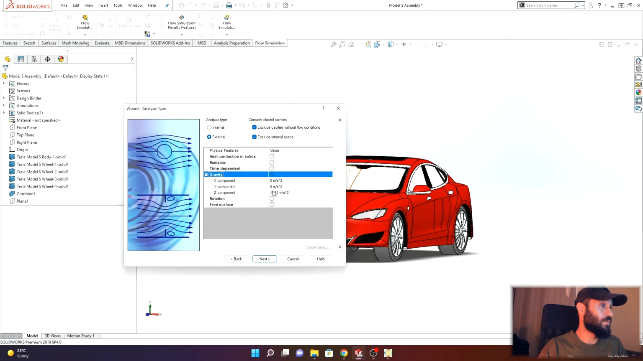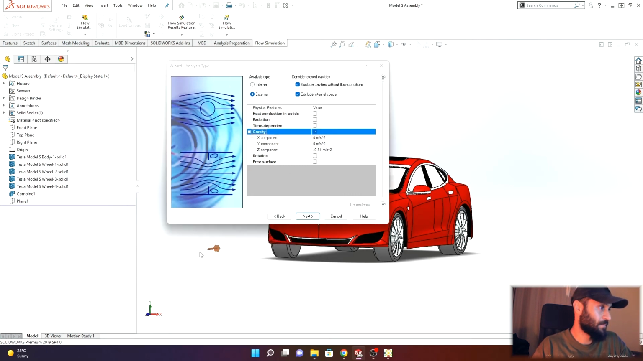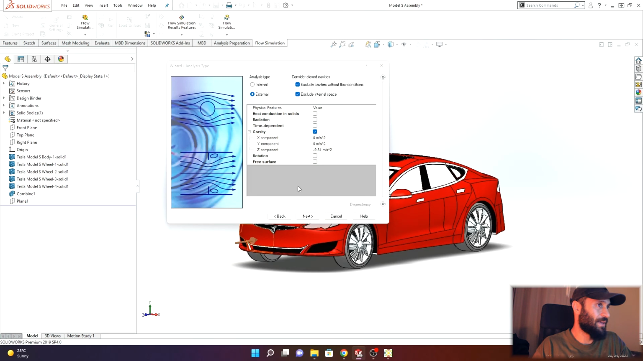And gravity we want turned on. So important to note, the default direction of the gravity vector is acting along the z-axis. In our case, we actually want that to be acting along the y-axis in the negative direction. So I'm just going to delete this and make that 0, and then in the y-axis, make it negative 9.81 meters per second squared.